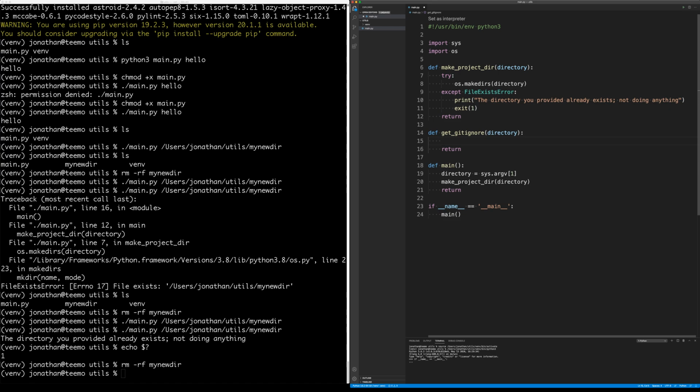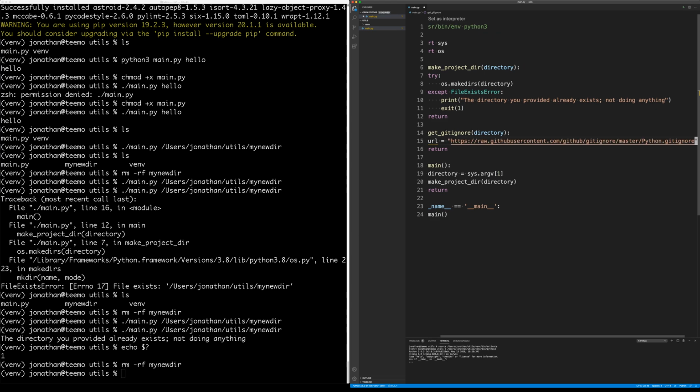So the very first thing we're going to do is we're going to just paste in our URL right here. And I have this saved somewhere else so that I don't have to go to GitHub and copy and paste it right now. But if you just go to Google, type in Python gitignore, you will find it. Okay, it's kind of a long link.